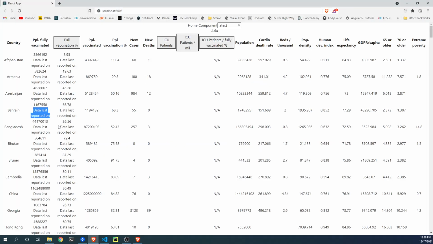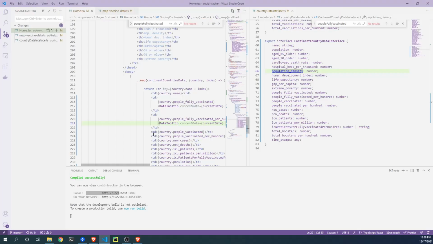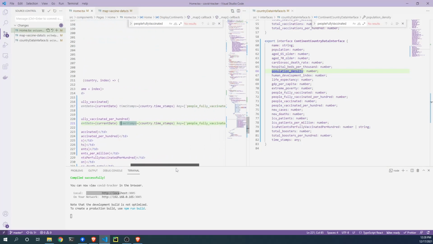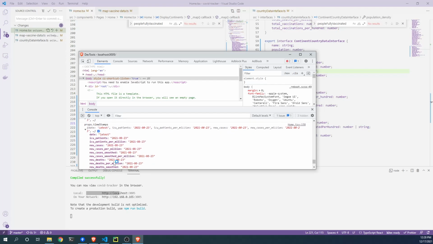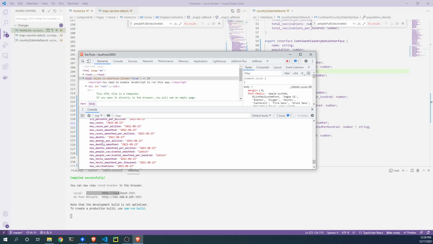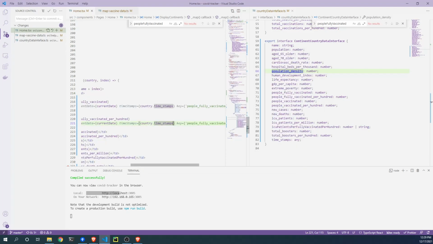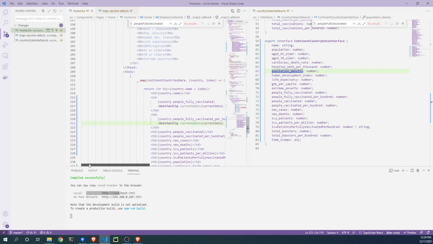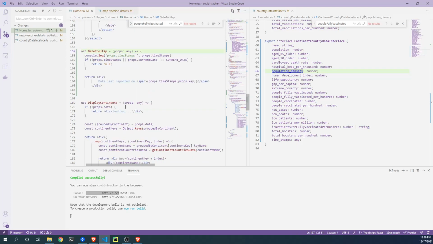But did it work? No, of course it didn't. We have the timestamps. We have this. What's the issue here? Let's get back here.